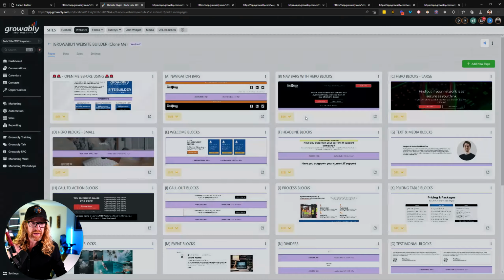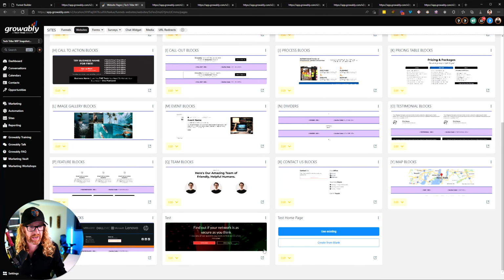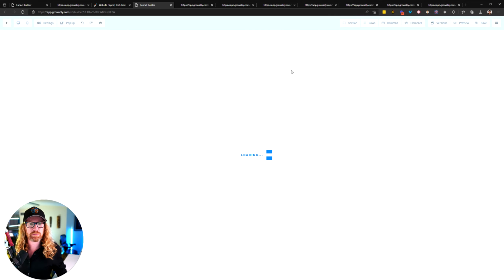Now that will create a blank page. I scroll down here and I can see that blank page down here. So what I want to do is click edit and open this in a new window, so that you've still got this one open down here. I find that helpful. And what it does is it opens up this page builder here, the Growably or HighLevel page builder.